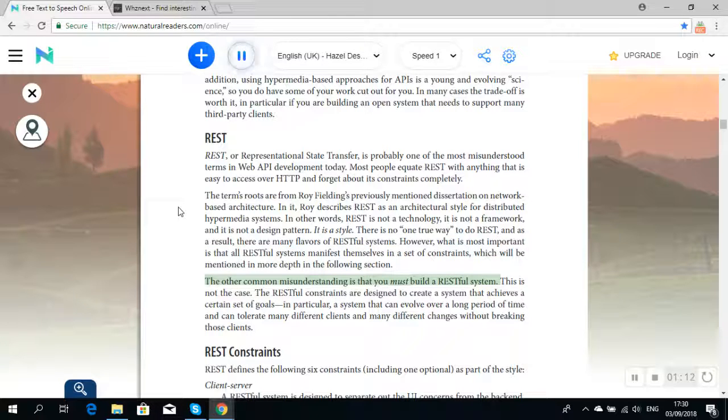The other common misunderstanding is that you must build a RESTful system. This is not the case. The RESTful constraints are designed to create a system that achieves a certain set of goals in particular: a system that can evolve over a long period of time and can tolerate many different clients and many different changes without breaking those clients.